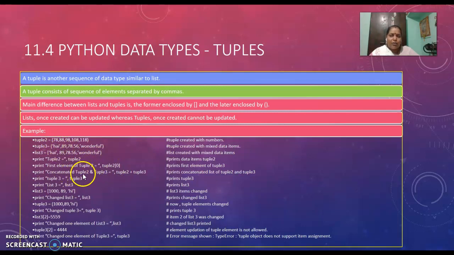Next, concatenated tuple 2 and tuple 3 is equal to, so tuple 2 number values followed by tuple 3 are getting printed. Next, tuple 3 is printed here. Next, print list 3 equal to list 3. So we have created the list 3. Next, list 3 equal to, we have to change the list items to 1089 and add one more string, hi. So next we are going to print changed list 3 equal to list 3. So this will automatically convert the list items and the changed list will be printed here as changed list.